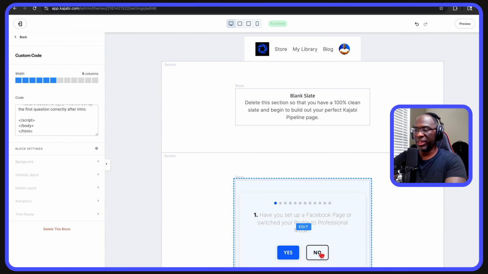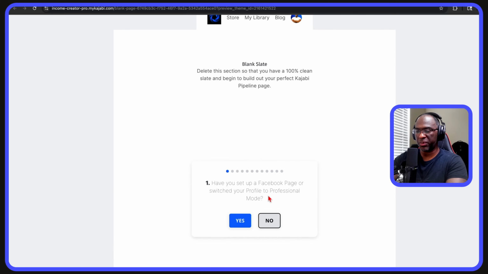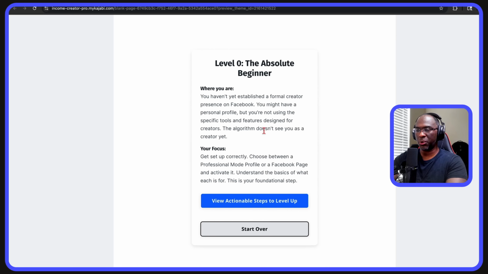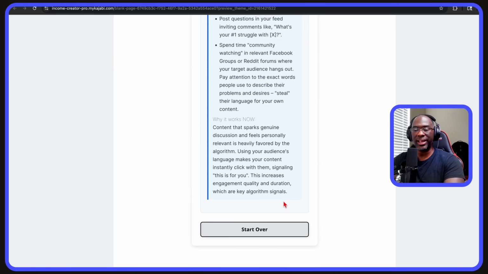So now the Facebook survey is built into this. If I preview this, I can come here and it says, have you set up a Facebook page or switch your profile to professional mode? And if I click no, it's going to go to the next one, level 0, the absolute beginner, right? So it lets me know what I need to do. You haven't yet established a formal creator presence on Facebook. You might have a personal profile, but you're not using the specific tools and features designed for creators. The algorithm doesn't see you as a creator yet. Your focus, get set up correctly, blah, blah, blah, right? View actionable steps. And so it gives me actionable steps to actually get started as a Facebook creator.